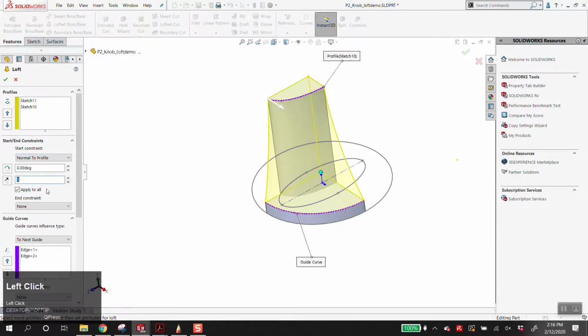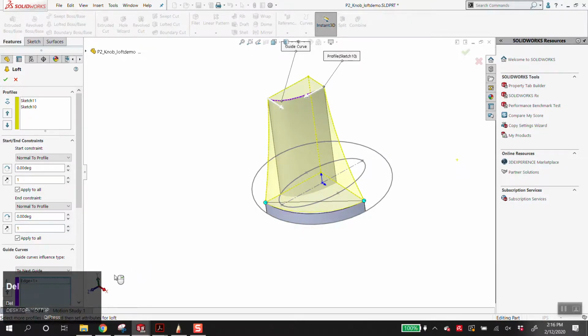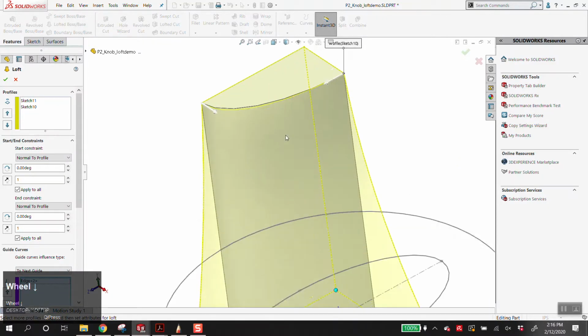Again, normal to profile and normal to profile. Okay, it appears to be working now, but I'm assuming because it didn't work for me the first time, it will not work for some of you. If that is the case, I believe deleting one of these edges, maybe like the top one, will solve it for you. So let's say delete the top one, okay?